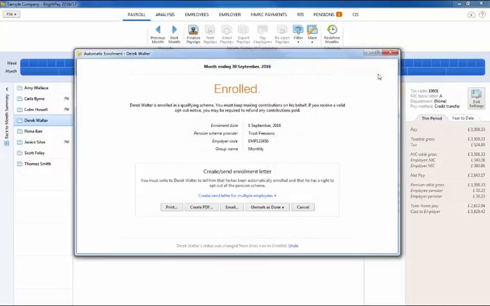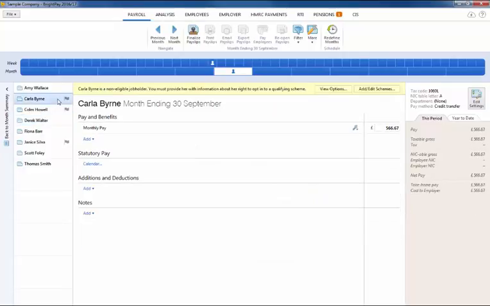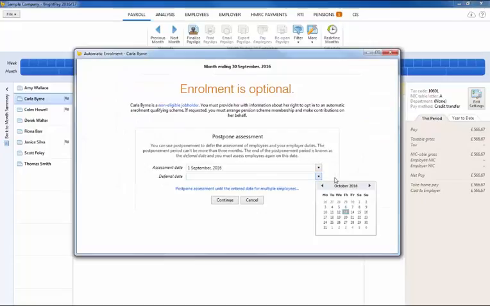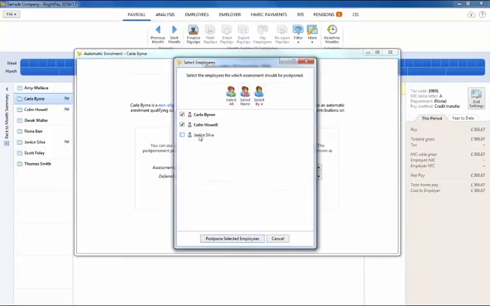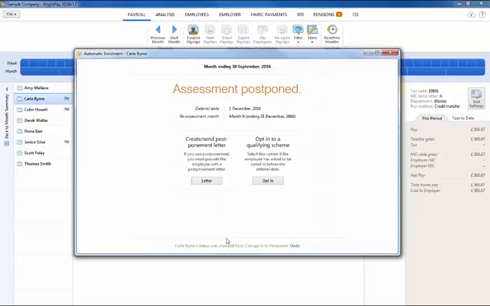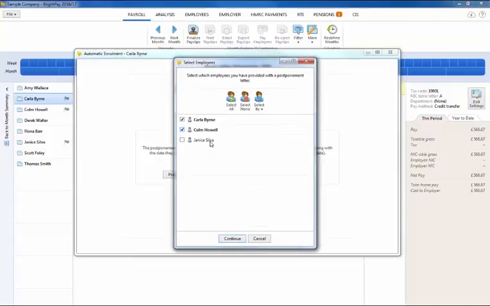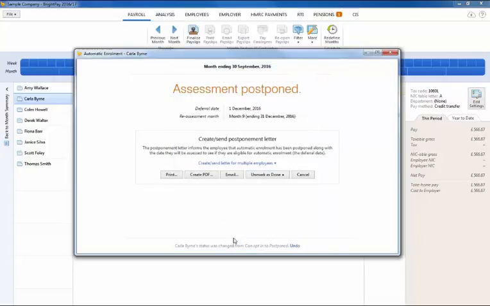Should you wish to postpone an employee, this can be done by selecting the Postpone option within their automatic enrolment utility. Enter the relevant deferral date and press Continue. Batch processing can also be done for postponement. Simply select those you wish to postpone and click Postpone Selected Employees. When postponement is used, BrightPay will automatically prepare the employee's postponement letter, which again can be printed, exported to PDF, or emailed directly from BrightPay to the employee. Simply mark as done once completed.